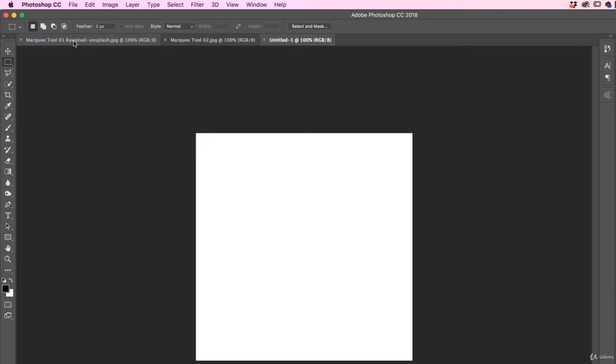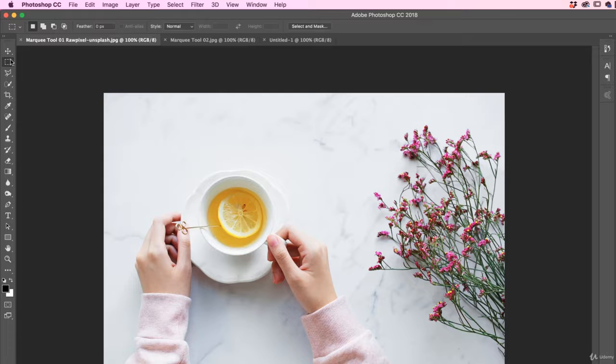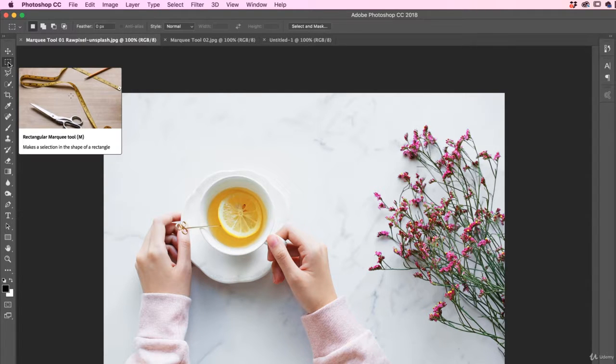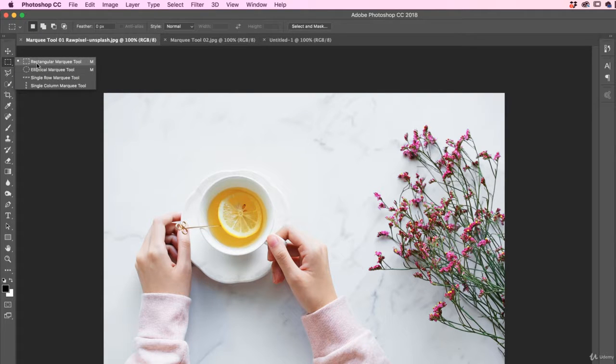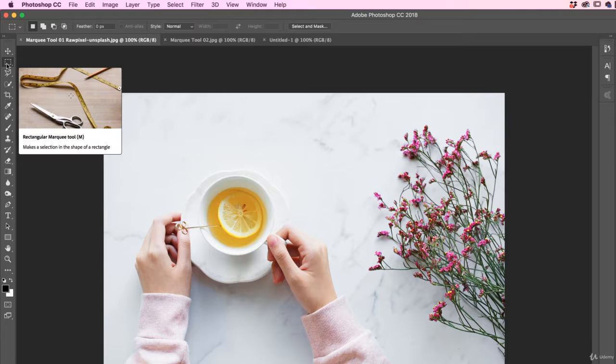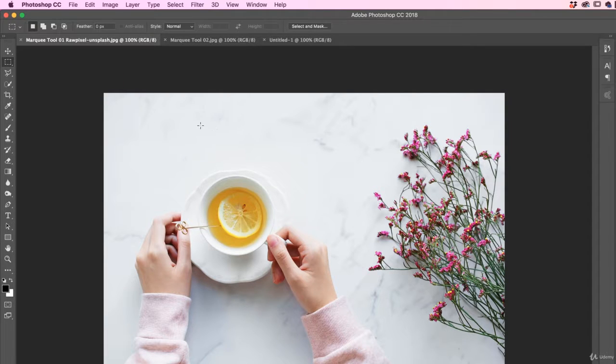So let's go to this 01 tab. And let's first of all use the Rectangle Marquee Tool. So it's the second key down. If you can't see it, you might have to click and hold, and grab this top option, the square one. And all we're going to do is drag out a selection like this, and copy and paste it.